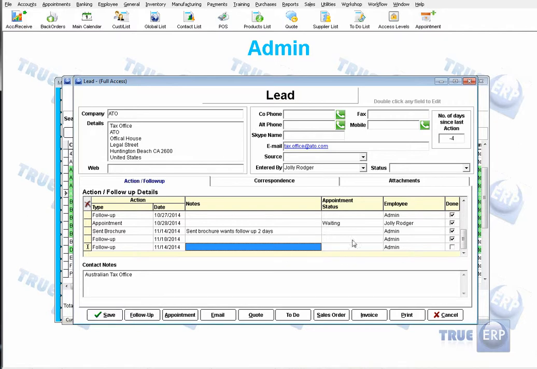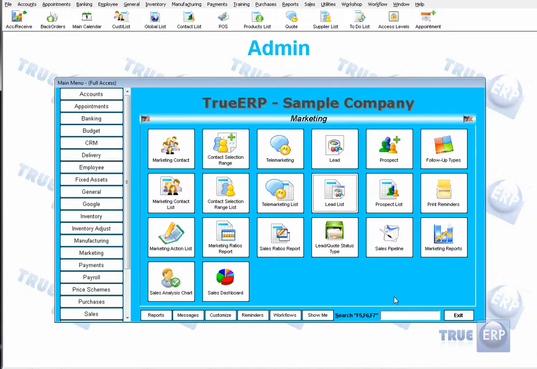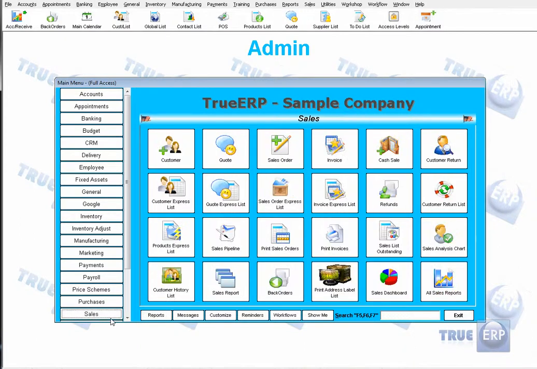From this main section here, depending on whether you set a follow-up, an appointment, do an email, a quote, set a to-do for yourself, a sales order or invoice, if you, for instance, create a sales order, this lead or prospect will automatically become a customer, and will automatically be added to your customer list. Really brilliant things when it comes to how the CRM and marketing module as well as the sales module are all integrated within each other.